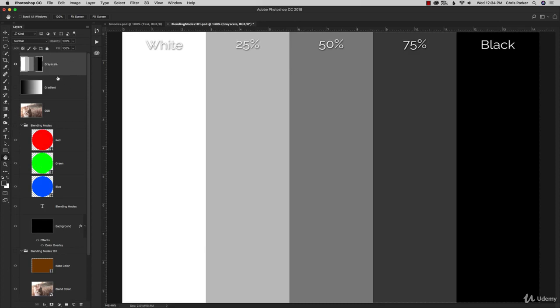So if you're ready to learn about the blending modes and the individual categories, let's go ahead and get started on that in the next lesson.